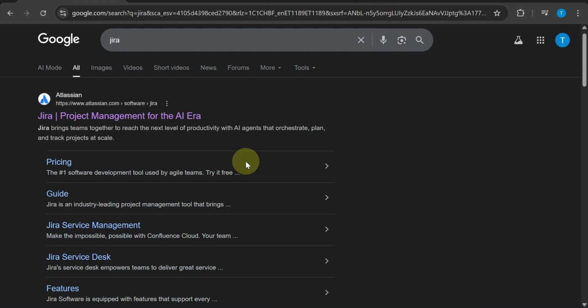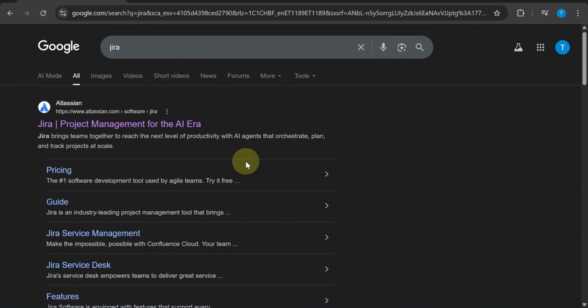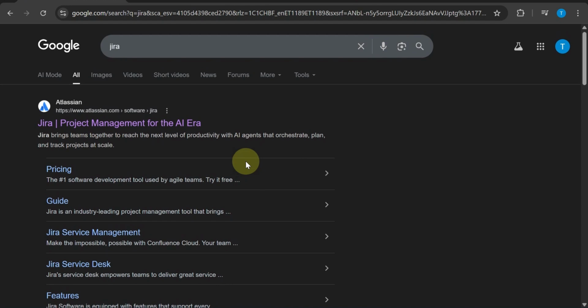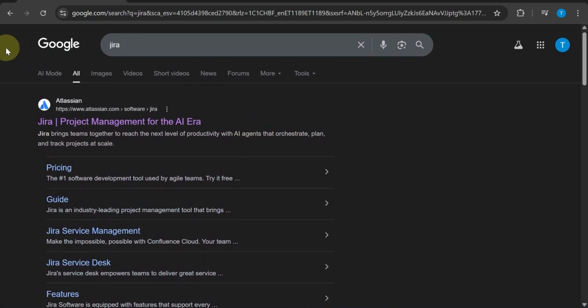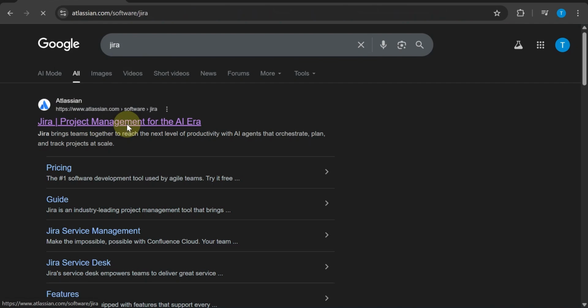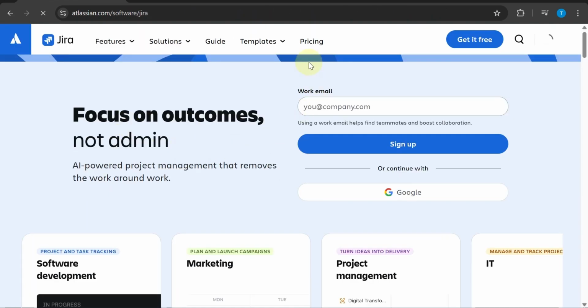If you're completely new to Jira, don't worry. I'll guide you step by step so you can set up your account effortlessly and start exploring everything Jira has to offer. To get started, open your preferred web browser and go to the official Jira website. The easiest way is to type in jira.com in your address bar. Once the page loads, you'll see different options for getting started.